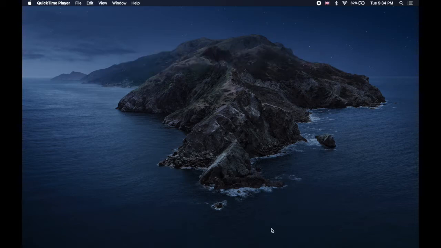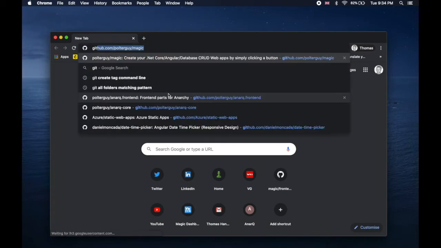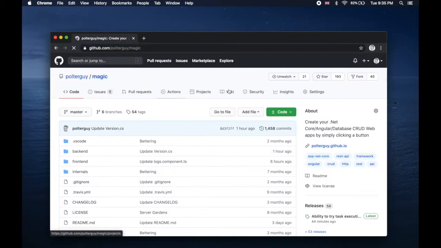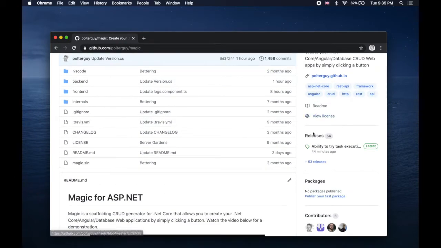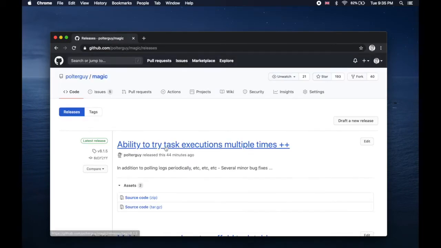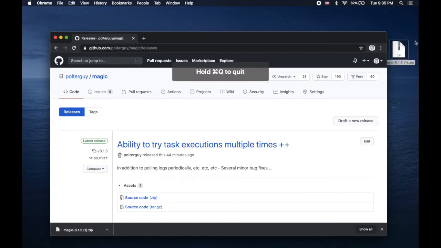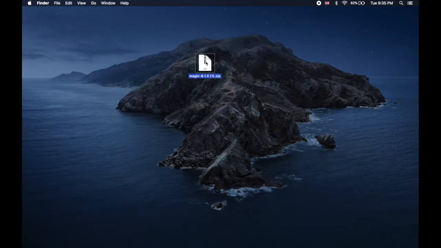Open up Google Chrome and then go to this URL, which you can find in the description of this YouTube video for the record. Then go down here, click Releases and download the latest source code zip version. Then just drag it onto your desktop, for instance. And I had another older version, so let's rename it and unzip it. Now we can delete the zip file.